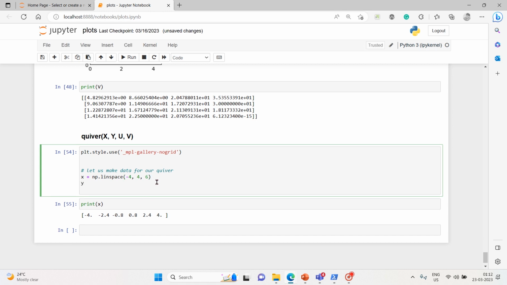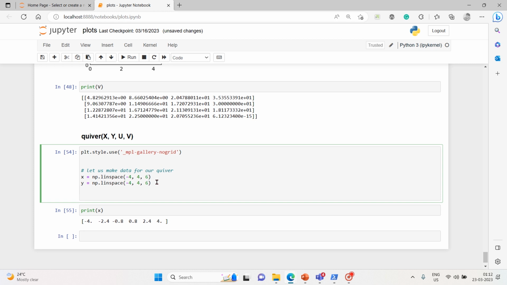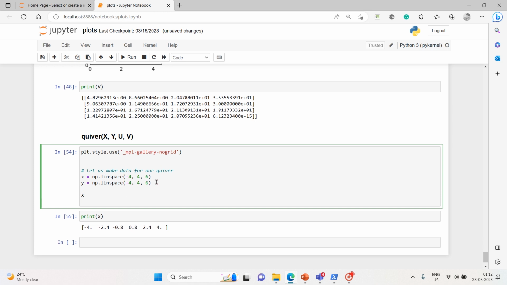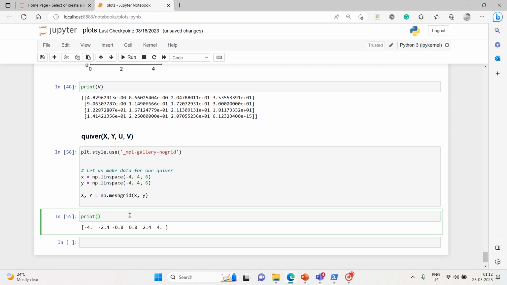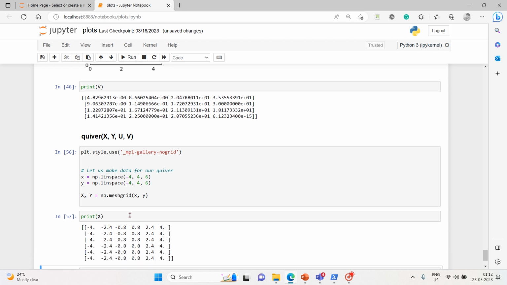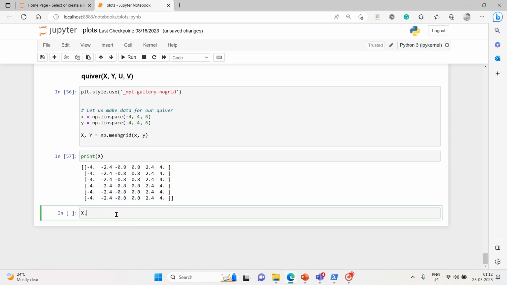So the second array is the y array. So again we'll go for the linspace, the same one, minus 4 to 4, and make it into 6 fractions. Okay, and that's our x and y. So now I'm gonna make capital X comma capital Y. So let's make it with np meshgrid so that we'll get the X comma Y. Let's look into that. So now here I will convert into capital X, and this is what you got. Let's check the ndim.